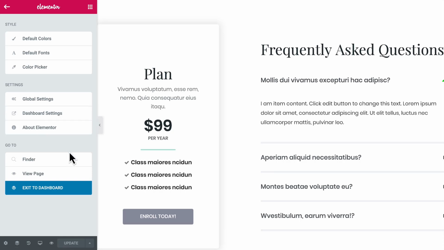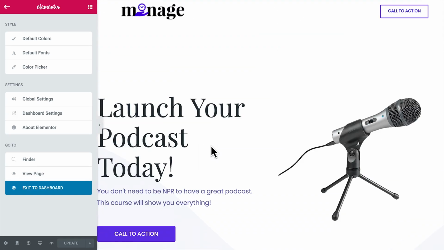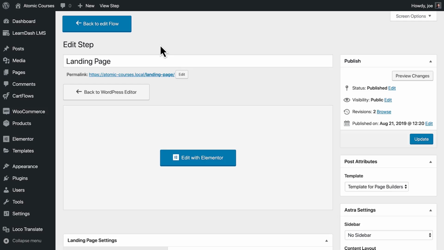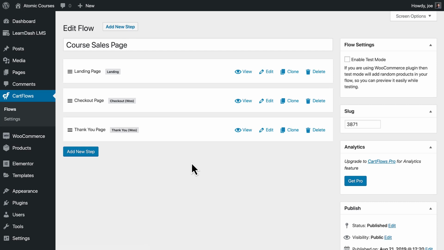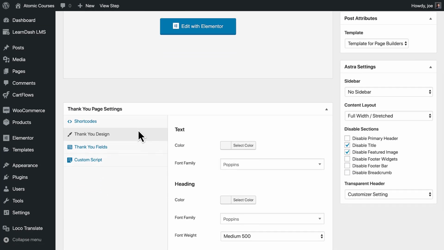Now again, I only changed a few elements on this page to demonstrate how the flow and editing the flow works, but you can make modifications to any area of this landing page. So we'll go back to the dashboard, and then we'll go back to edit the flow. The last thing that we haven't looked at here is the thank you page. So we'll click edit on that.